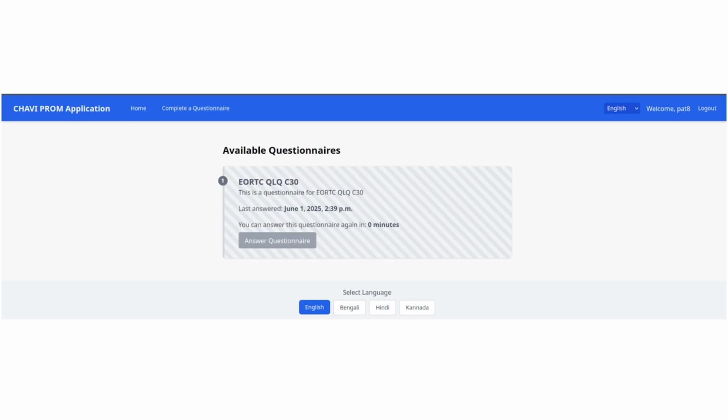Once the patient has answered the question, a configurable system allows us to restrict the time interval between two responses. This prevents duplicate submissions and also gives the patient a clear indicator of when the questionnaire will be available next for answering.